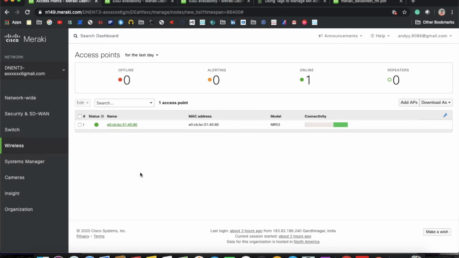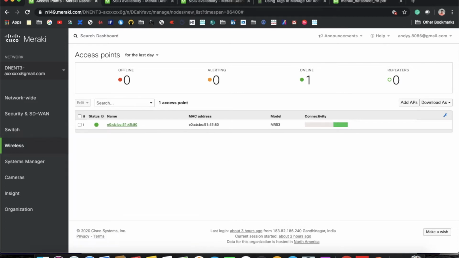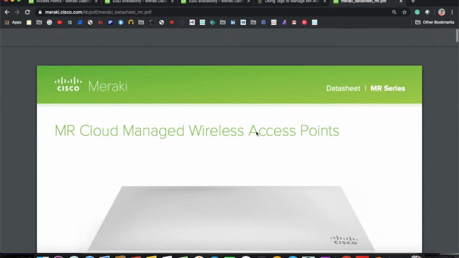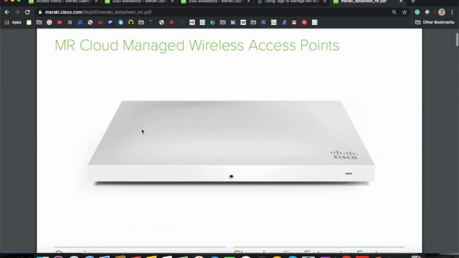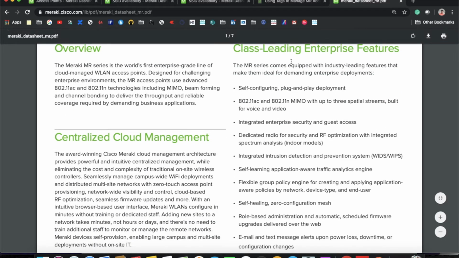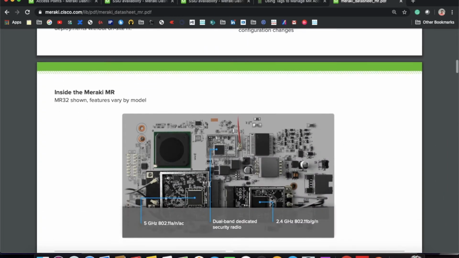So let's see how exactly the Meraki wireless deployment goes, and what all features we have in Cisco Meraki. So I'm going to the Cisco data sheet. This is how the Cisco Meraki AP looks. You can see it has multiple features, like you can manage all the APs from the centralized cloud management. It doesn't need any separate hardware for the WLAN controller.